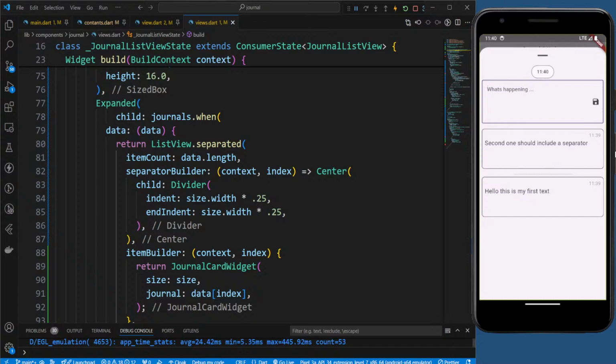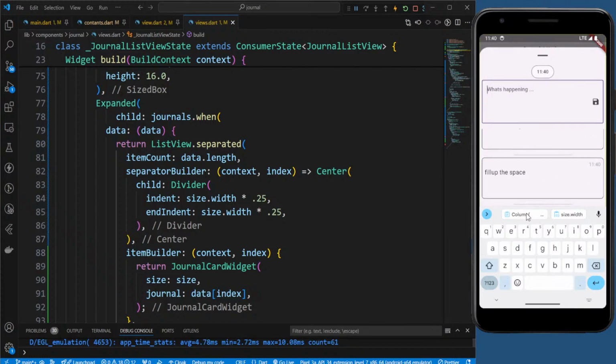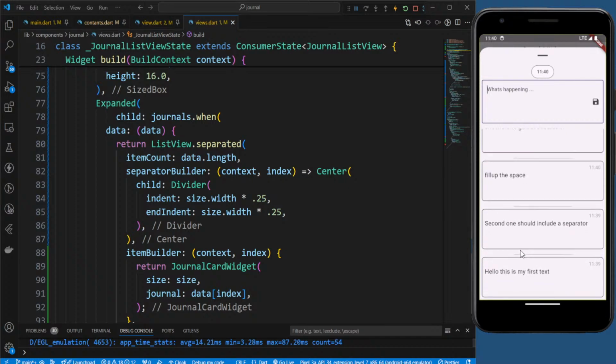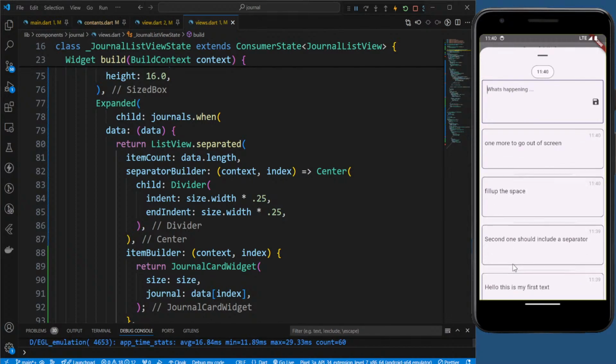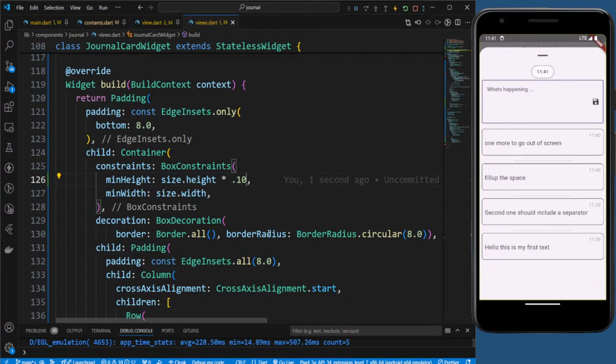This one. Let's fill up the space, so that one goes out of screen. Okay, this is working fine. There is no edit or save, but that is how we want it actually. If we go to the general card widget, I think we can reduce this to 10%. Yeah, this is the minimal size it will have.